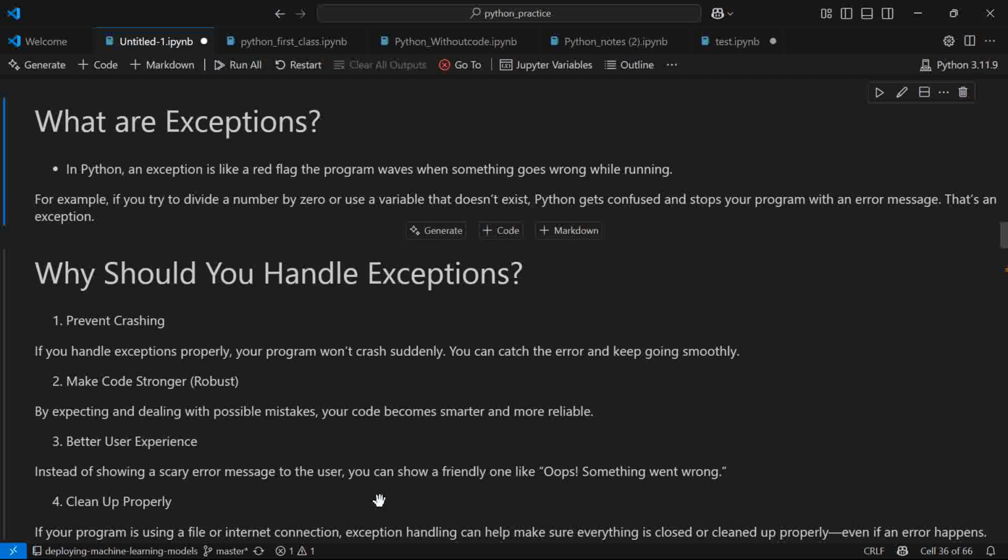So, in Python, an exception is an event that occurs during the execution of a program that disrupts the normal flow of the program's instructions. So, when an error occurs, Python raises an exception. If the exception is not handled correctly, the program will terminate and an error message, which can also be called a traceback, will be displayed.